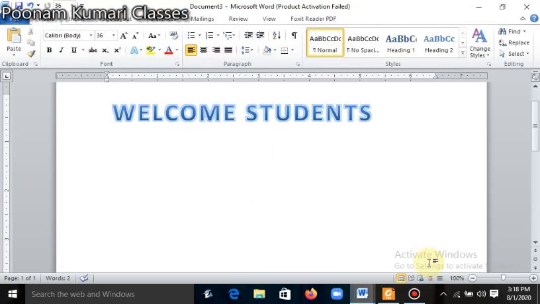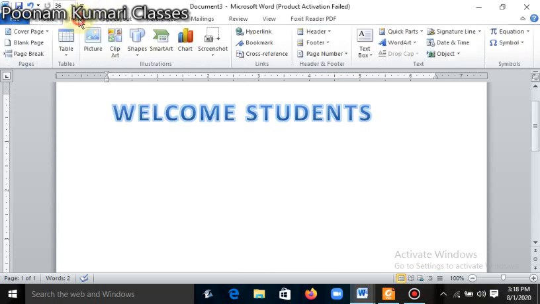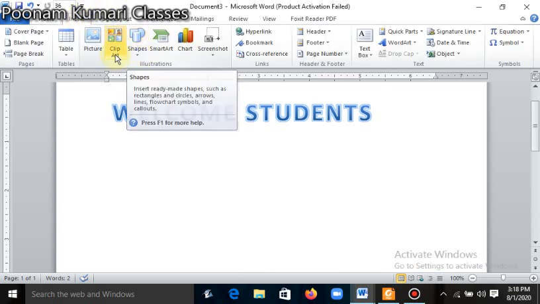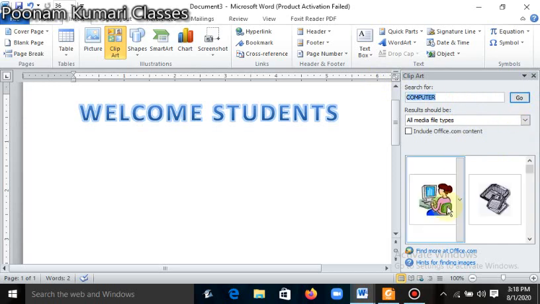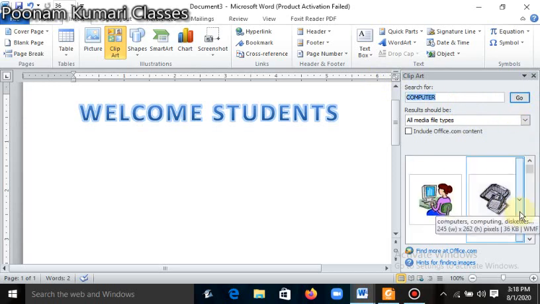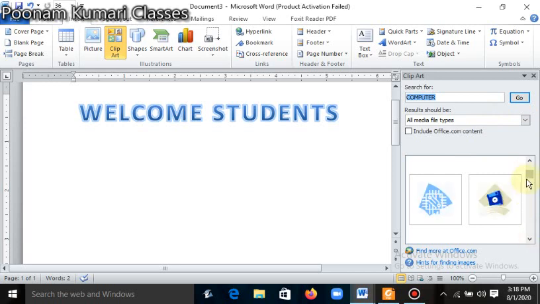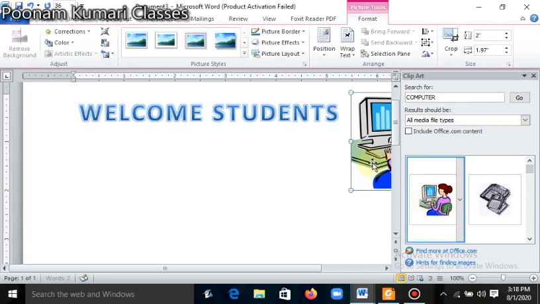You will click on the insert tab. In the insert tab there is one option, the clip art option. Click on this clip art option, then this illustrations group will come here. Then type the topic on which you want to search for a picture, like according to your book it is written here, computer. When I click on the go button, the pictures related to the computer will come. You can select any picture.